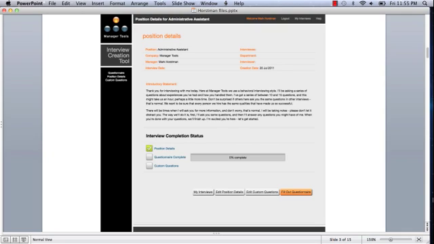Below position details, there's a section for introductory statement. That is the edited introductory statement that we created on the last page. If you made any changes, those changes will be reflected here.